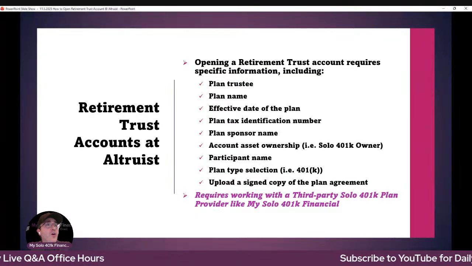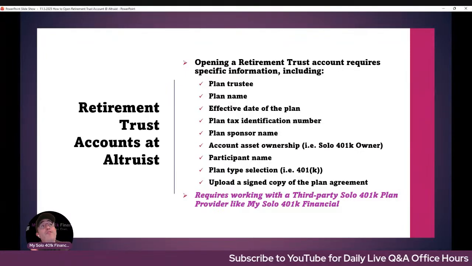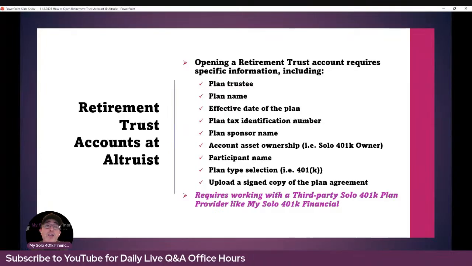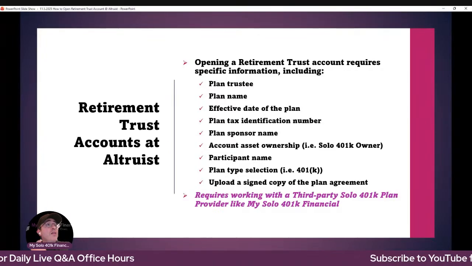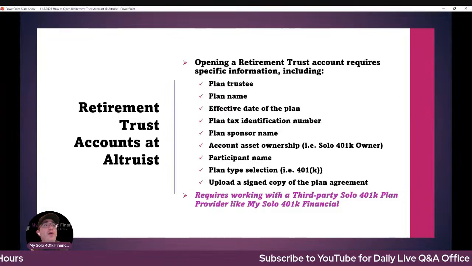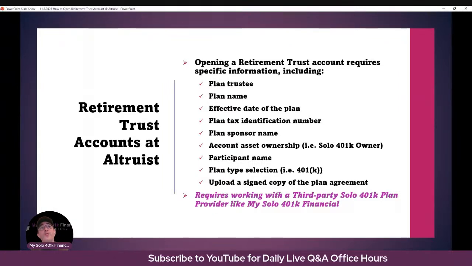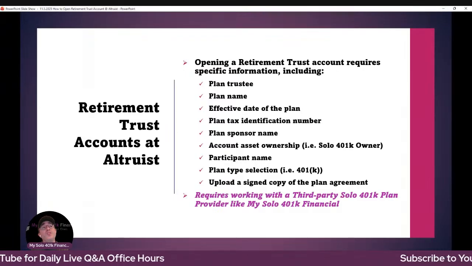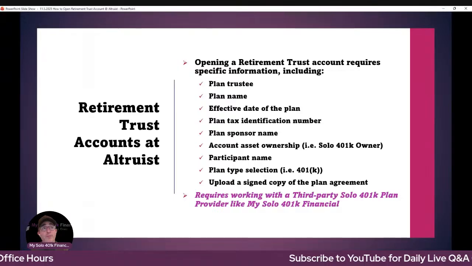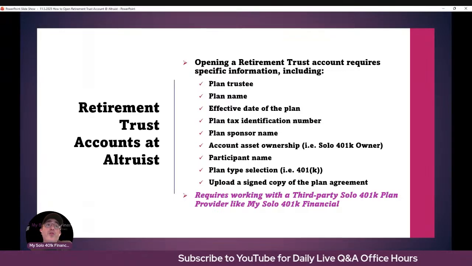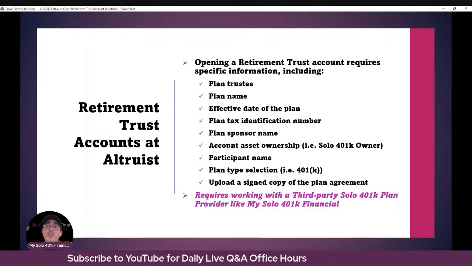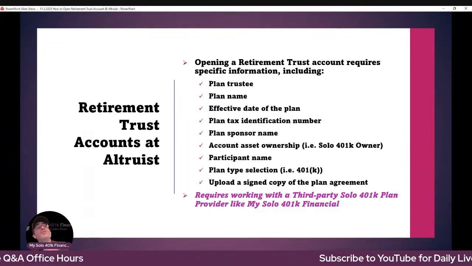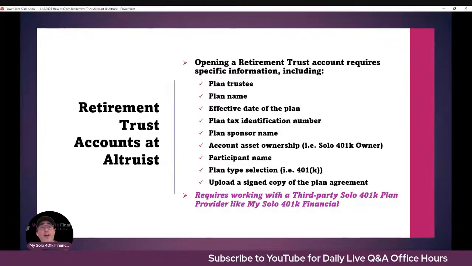The account asset ownership, right? So these accounts, the beneficial owner of these accounts is the solo 401k participant. The solo 401k participant name, again, it's the client, it's the self-employed person. The plan type selection, it's a 401k. And then Altruist is going to require uploading certain plan documents, which we provide within the same business day when the individual first signs up. Ultimately, it's going to require working with a third-party solo 401k plan provider like MySolo401k Financial. So those documents are what establish the plan, but then the accounts are opened up for that third-party plan.